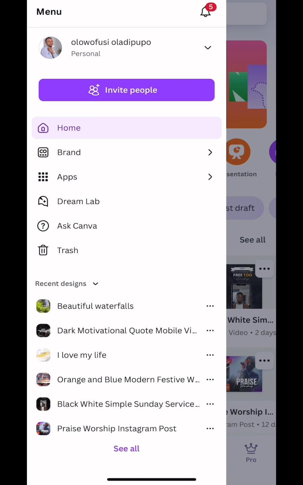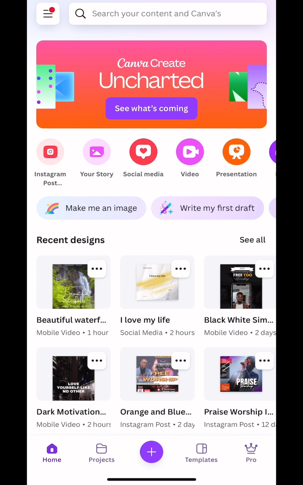So Ask Canva is just if you want to make your inquiry on Canva. Trash if you want to delete. So recent designs and the designs I've worked on lately. So that's just the interface on Canva.